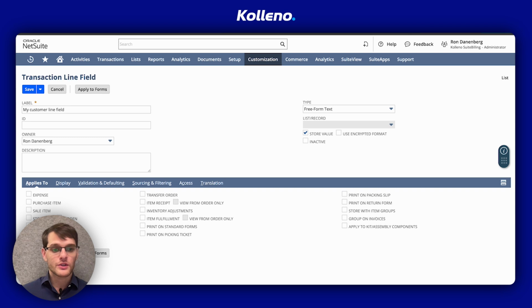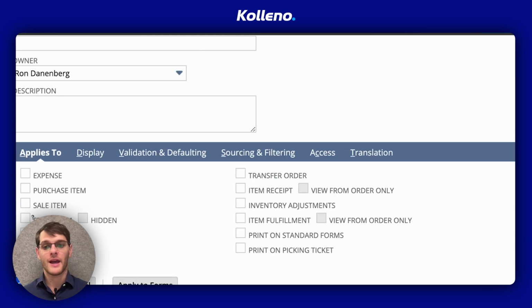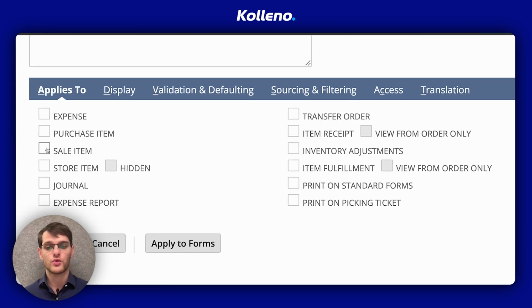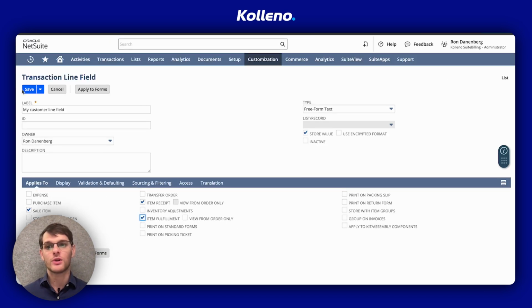Once you are on this form, you need to choose where you will apply it. So you could apply it, for example, to a sales item for sales transactions, to item received for item receipt records, and item fulfillment for fulfillment records. You can complete any additional fields as needed, and when you're happy, you would click on Save for this one.